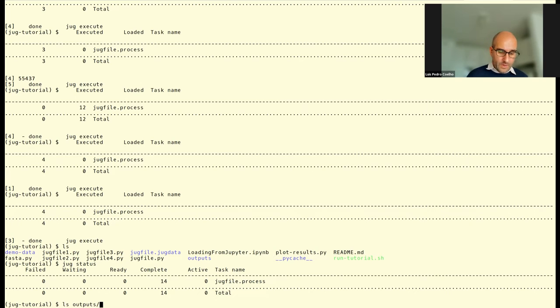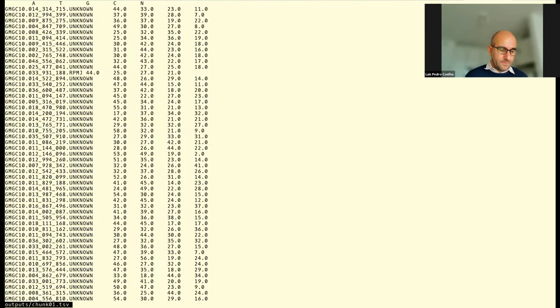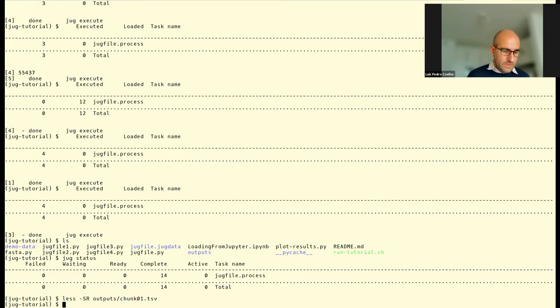So what did this do? It generated these output files. Here you have these identifiers, and then this one had 37 A's, 39 T's, G's, and C's. There's also an N that means unknown, but okay. So we've counted the different letters in each sequence. So what's the next step?